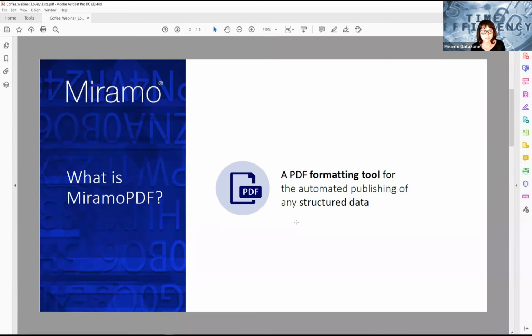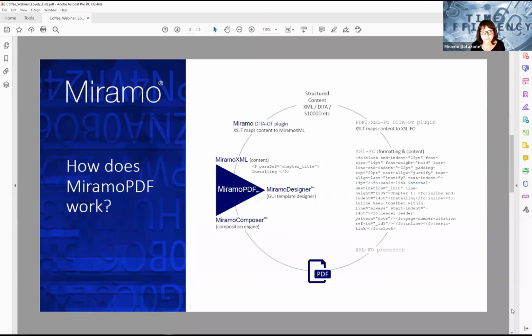And so what is Muramu PDF? Just in case you're not too familiar, it's a PDF formatting tool for the automated publishing of any structured data, but we're going to address DITA in this one. I'm going to give a quick overview of how it works. Many of you will have seen this before, but just in case you haven't, I won't spend too much time.